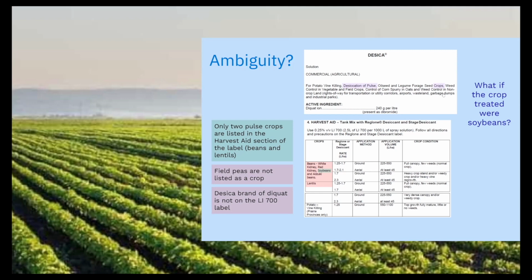So I thought, well, what if the crop were treated with soybeans, which are labeled? If you look down in the harvest aid, in beans, it's listing white kidney, red kidney, soybeans, and Adzukis, so soybeans are in there. Would we have been okay with this tank mix with Desica? It came back with the same issue: Li 700 can only be mixed with Reglone or Stage, but not Desica, according to the label. Even though when we looked at the label, we saw that they were all identical products.